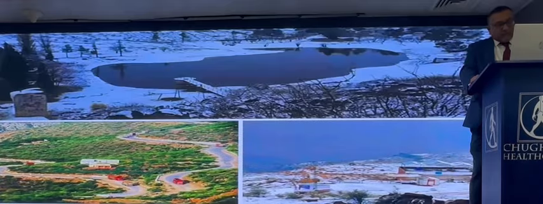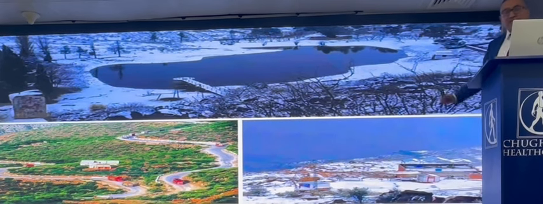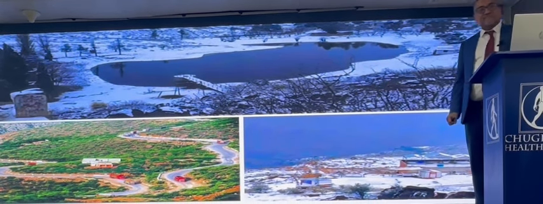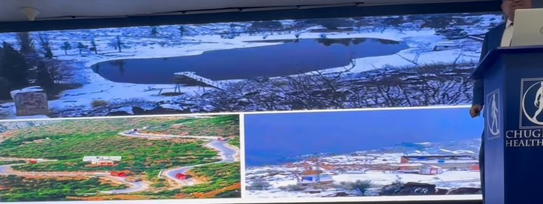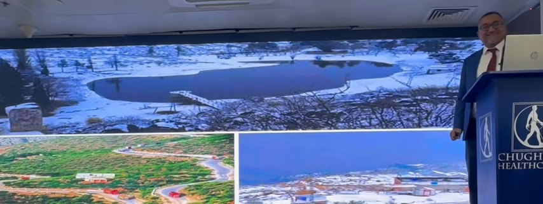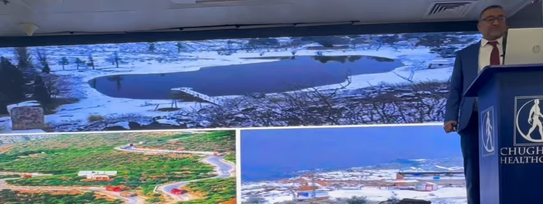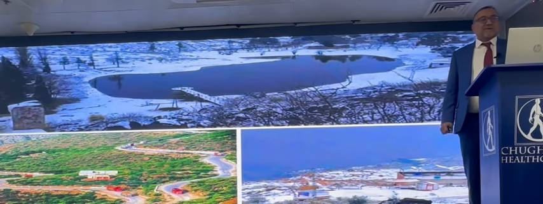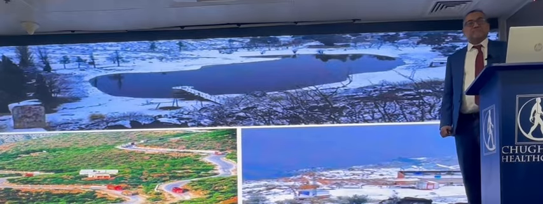So, next quiz for you. Where is this place? Another hidden gem of Pakistan. Anyone? It's easier than whole slide imaging. Quetta? In Quetta? No. Northern areas? No, it's actually near southern Punjab.